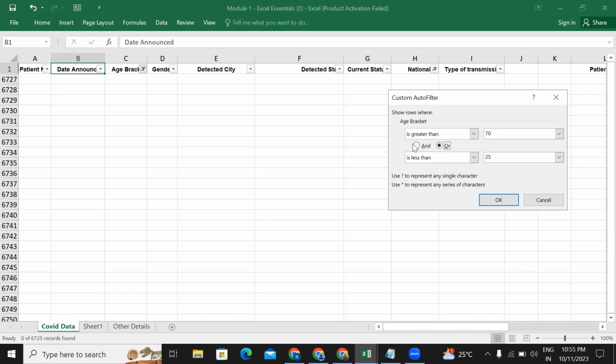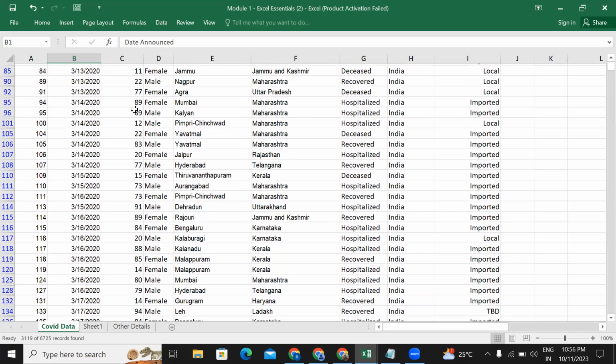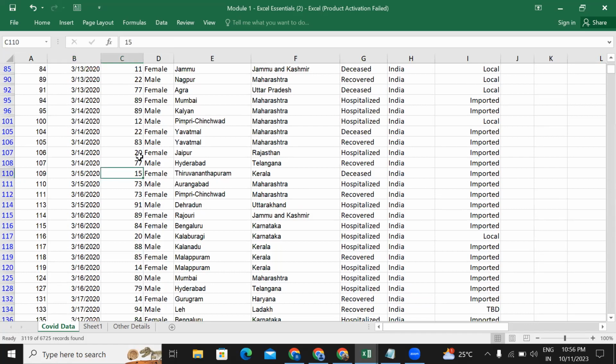The issue is that there cannot be any person who is greater than 70 years as well as less than 25 years, because it is not possible. So here we will have to use or. Or means either the person should be greater than 70 years or the person should be less than 25 years. Now when you use or and click OK, you will get the correct answer. Here you can see you have 15 as well, which is less than 25, and greater than 70 values as well.